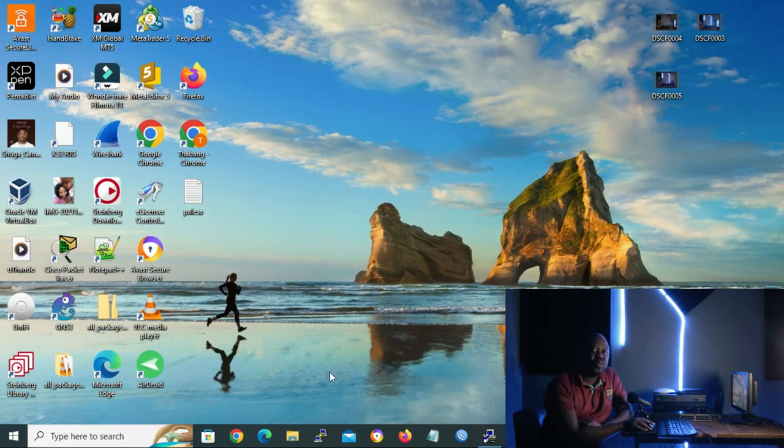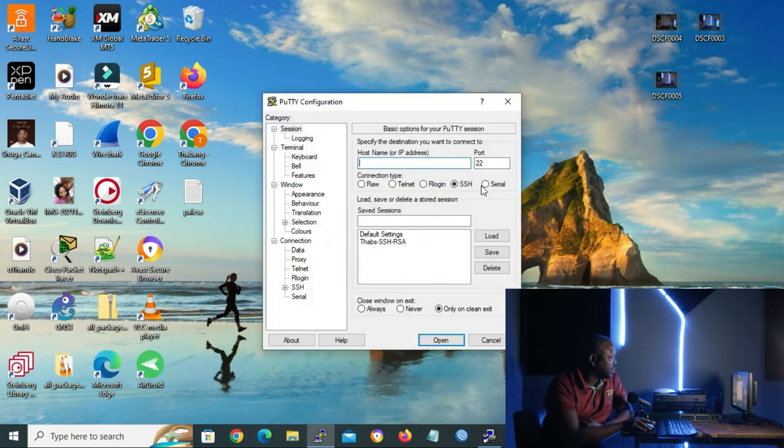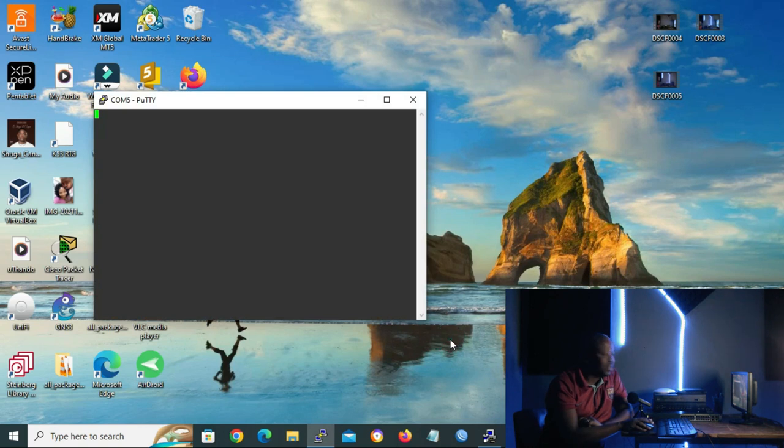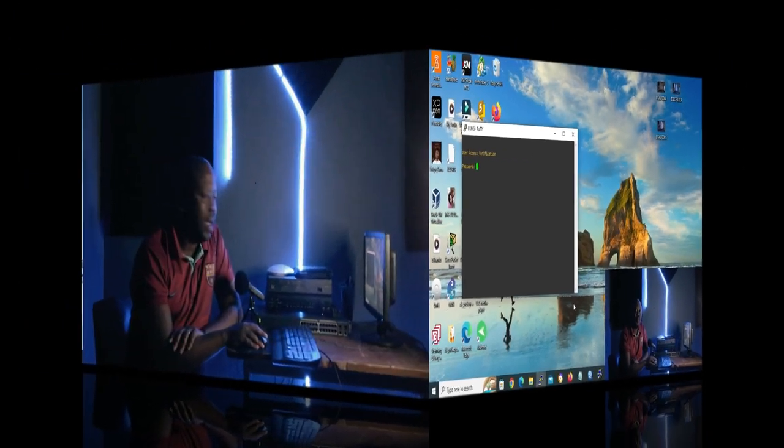Now that we are done with our drivers installation from the website, let me go again to PuTTY. And then we click on the serial radio button. And I'm using COM5. You must put the COM port that you are using. And then I'll click on open. And as we can see, right now we are able to access our command line interface. Let me click enter. And you can see, now I can access my switch. It needs a password. And with that, we have arrived at the end of our lesson.